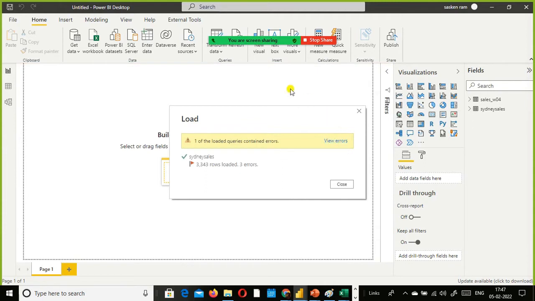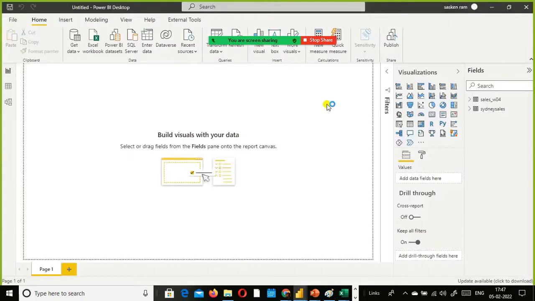Three errors are there. See here, we are skipping the errors, but in a real time scenario it's very critical. You cannot skip the errors, you need to address them without fail, because customers are ordering the product.